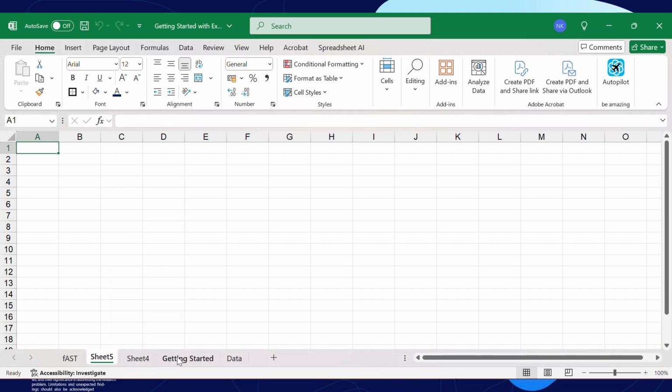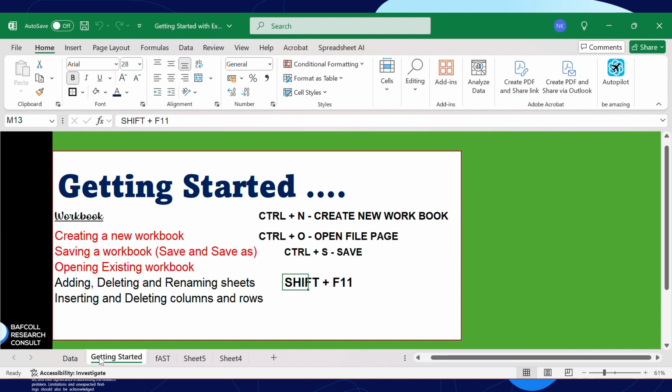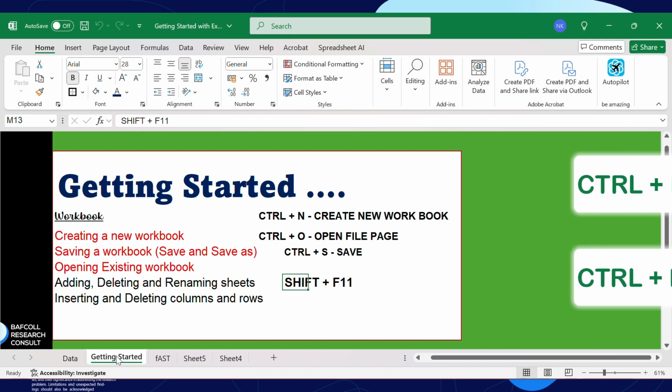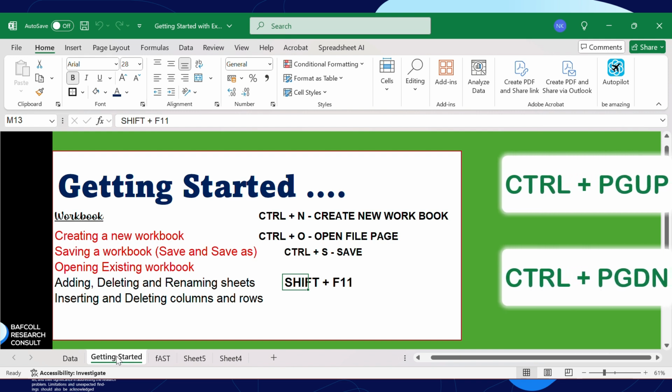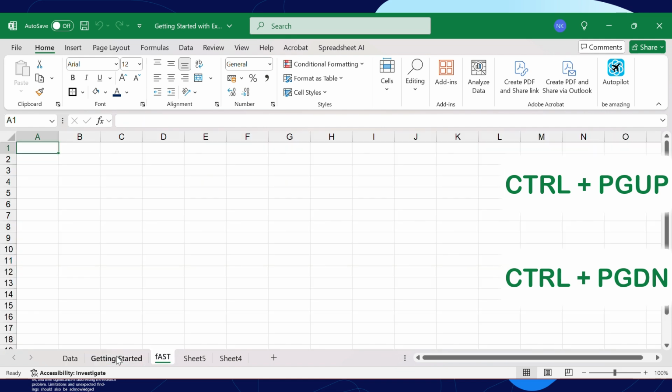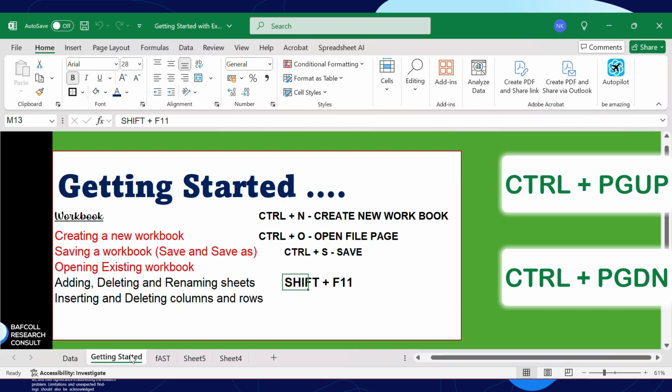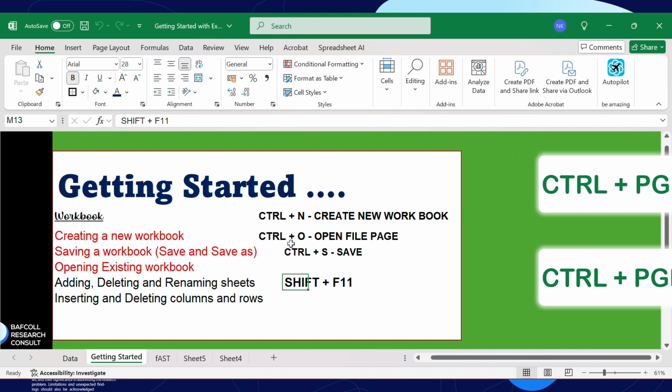Now to chip this one in also, assuming we have this number of sheets and we have to move within them. From getting started, I want to go back to my data, the first sheet. Instead of using our mouse to locate the sheet and clicking on it, we can also use Ctrl plus Page Up and Page Down to move within these sheets. So Ctrl Page Up gets me back to the data sheet, then Ctrl Page Down gets me back to Getting Started, to Sheet 5 and to Sheet 4. So you also take note of that one, that's Ctrl and Page Up and Down.